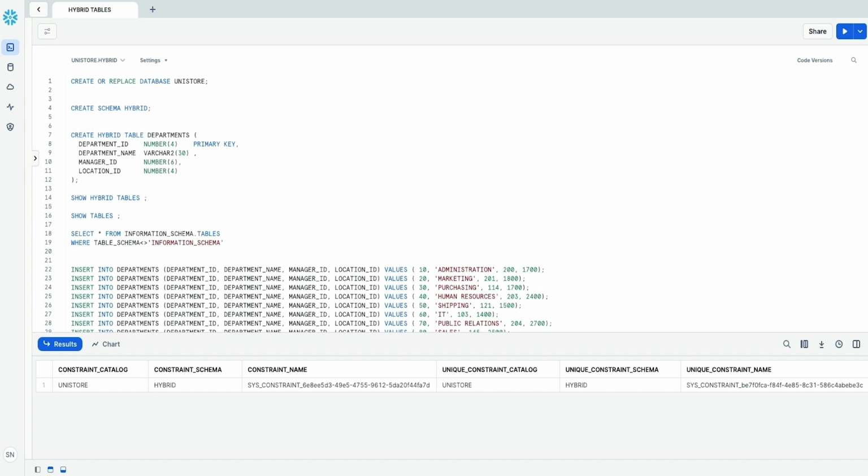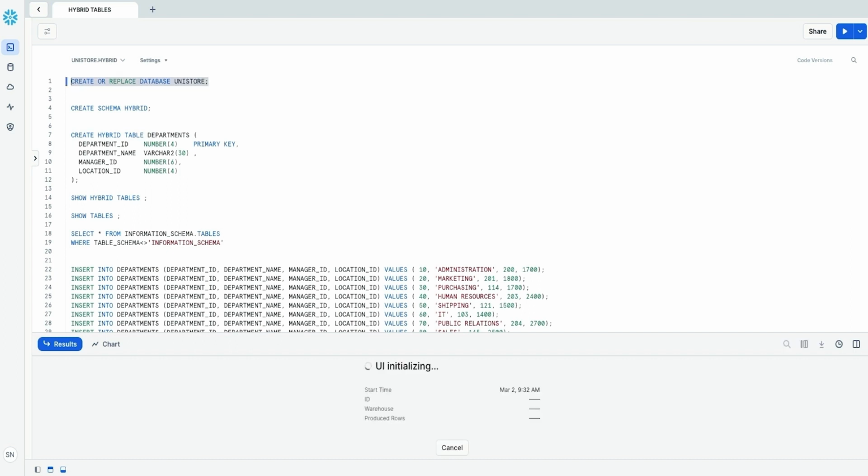I'm going to start off by creating a database called Unistore. You can create a database with any name. Unistore is what I have chosen. You can choose whatever you like. I'm going to create a schema called hybrid. Again here, hybrid is the name I have chosen. You can choose any name you like.